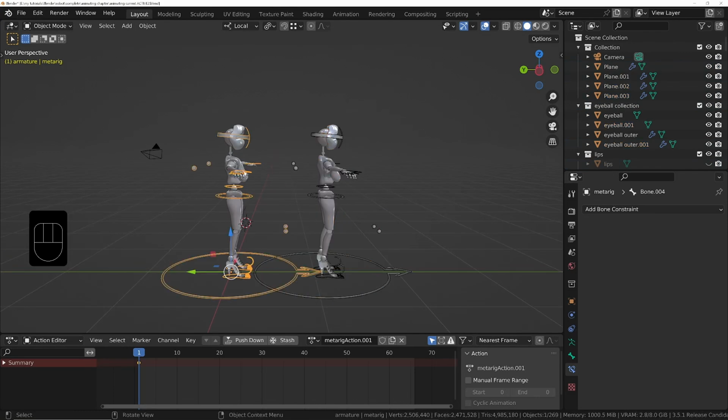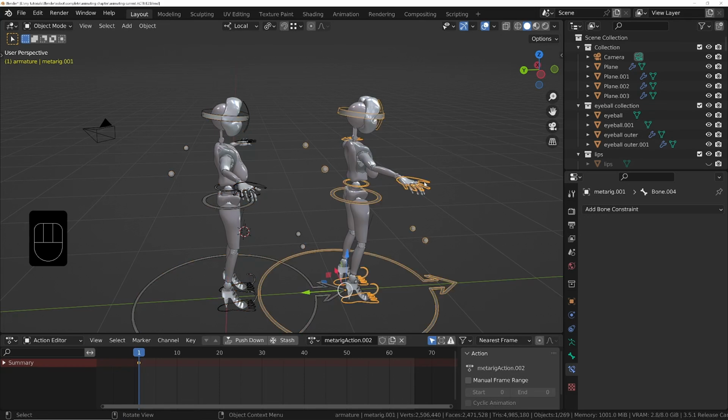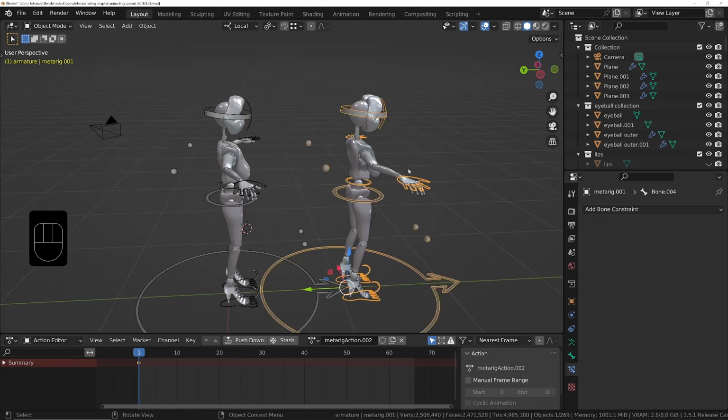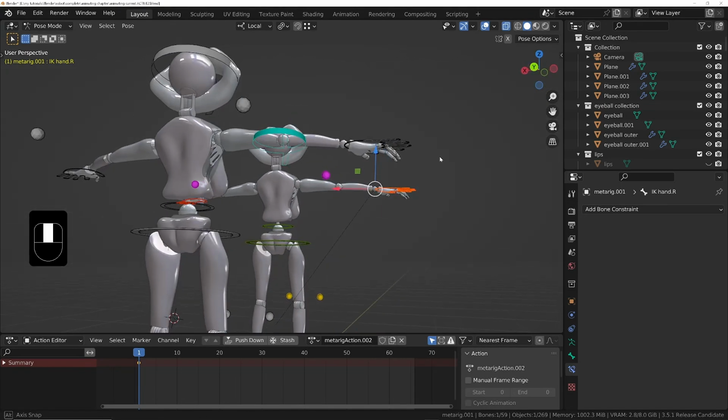So the back one, the original one, will use forward kinematics, and this one will use inverse kinematics. Right, so let me just add a really simple animation, just an arm swing into this.